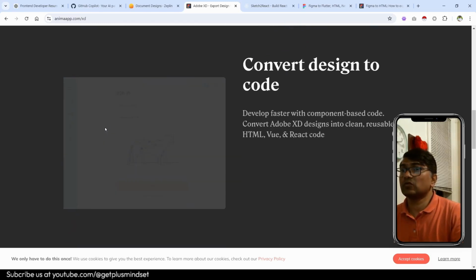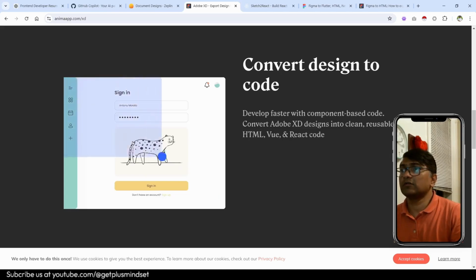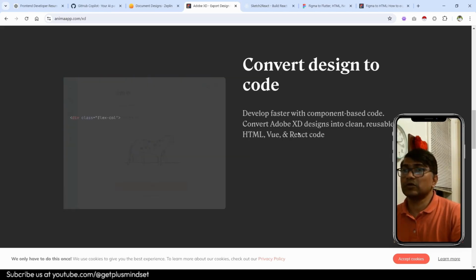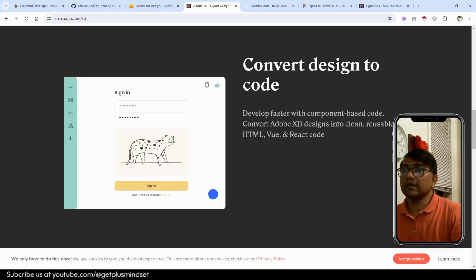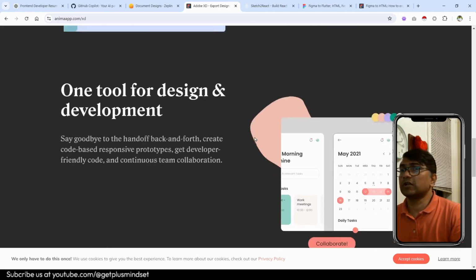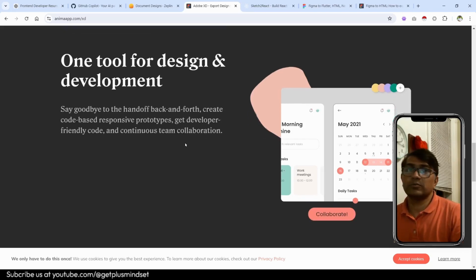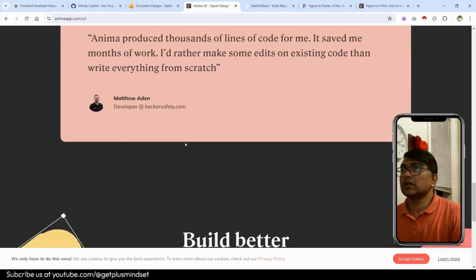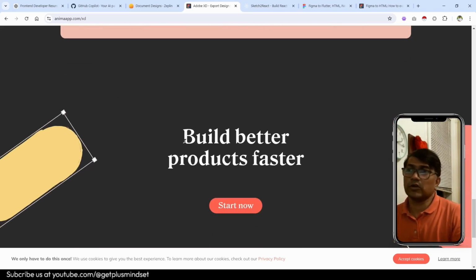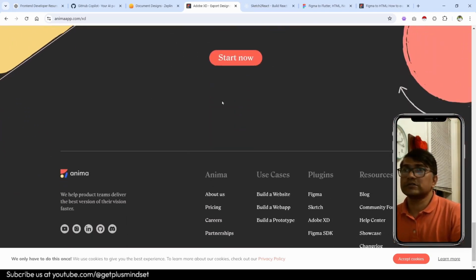So you can also convert a design into code very fast, because it has some AI capability of converting the design into code. So say goodbye to the back and forth creation by hand. No doubt it's a tedious process when you do everything manually. Now with the help of this product, you can do fast development.